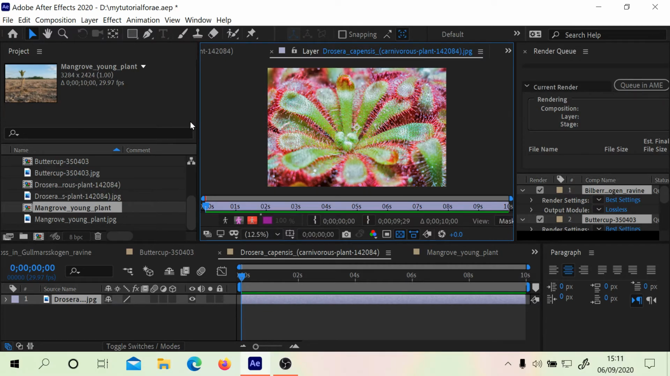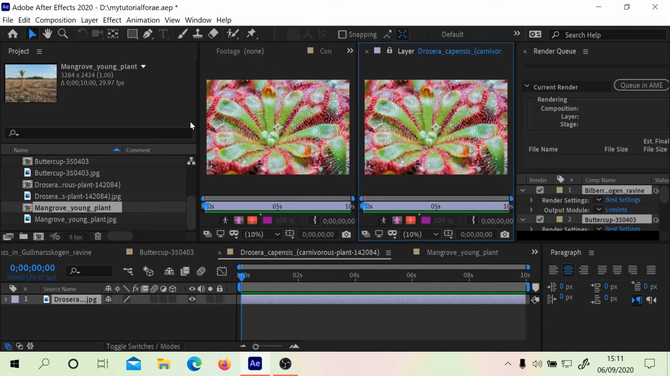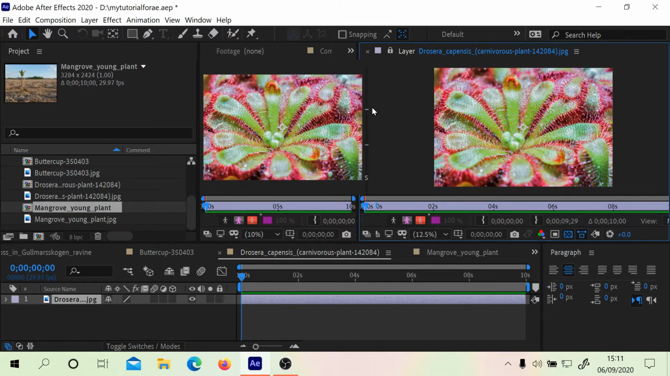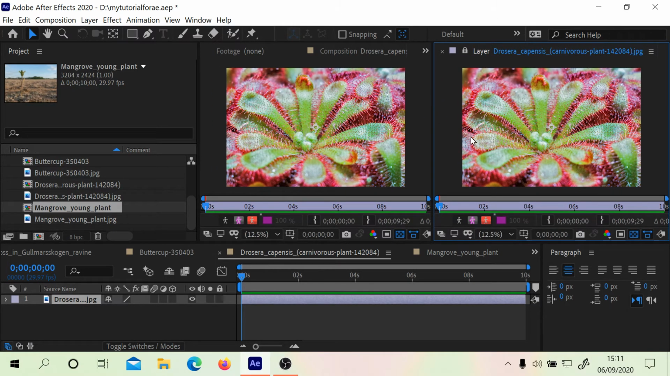Now let's try pressing Control, Alt, Shift, and N. And you'll see what will happen here. Let's just get rid of the render queue. Is we're going to get two different comps. Now the right one is locked.